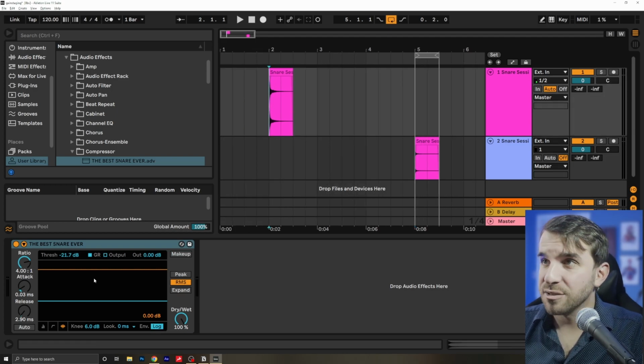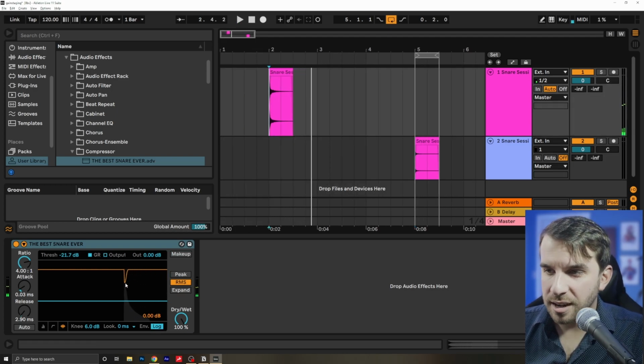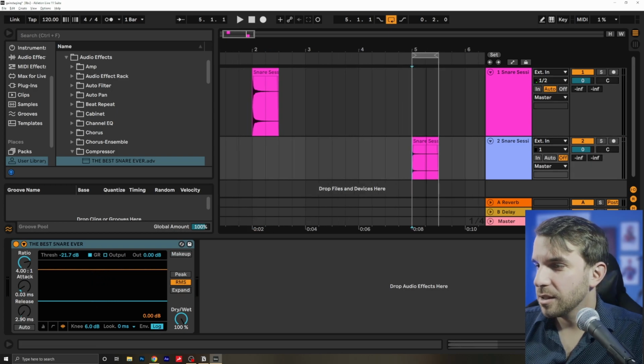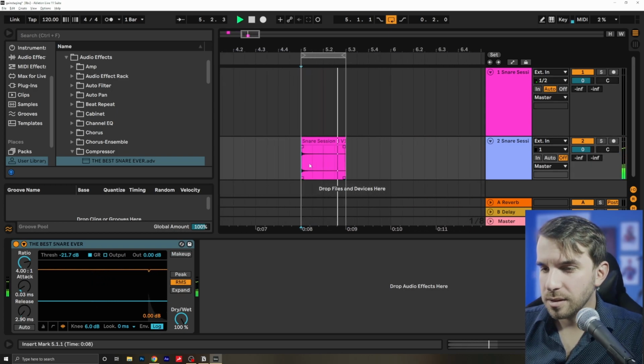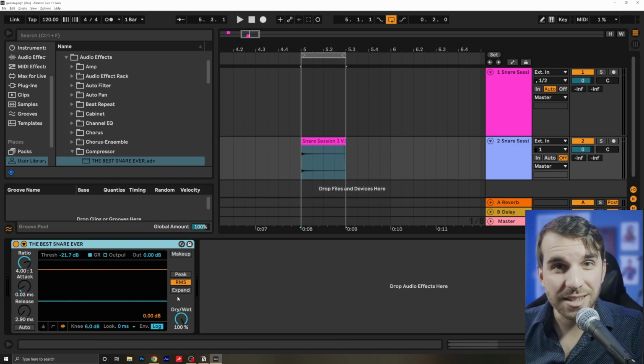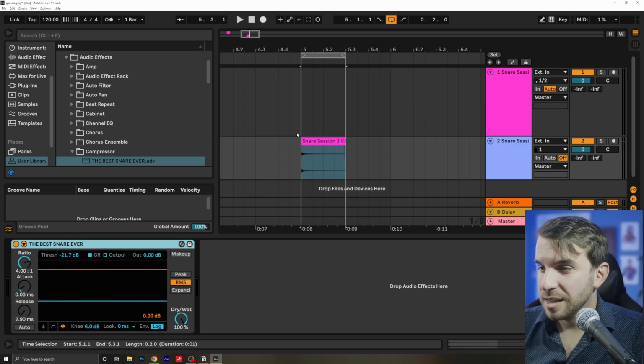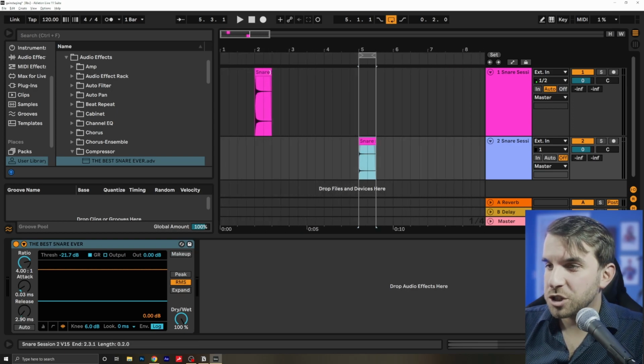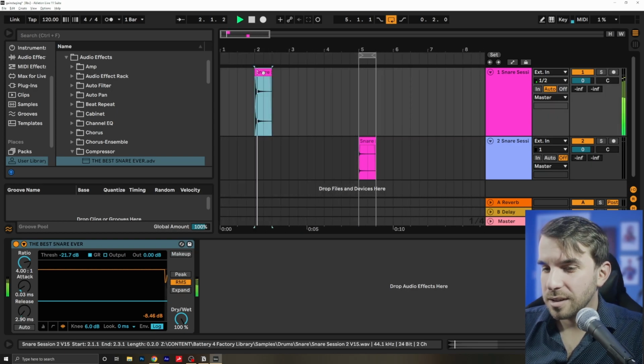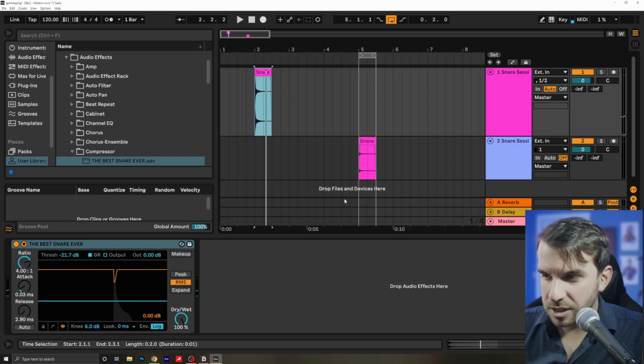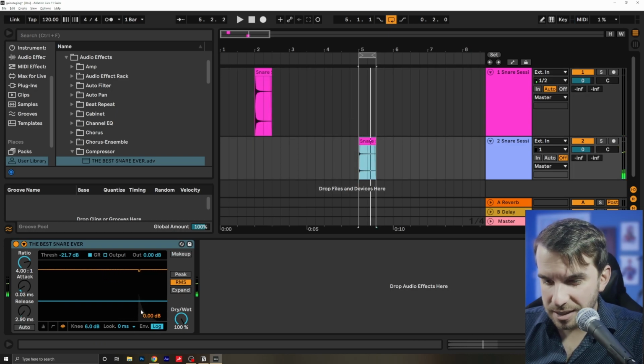Let's take a look at the graph. We're getting a ton of compression here, while on our new one, almost none at all. What's going on? Well, that's because the input volume is totally different. This sample is so much quieter than the other one. Take a look at that waveform. It's huge compared to this little one.